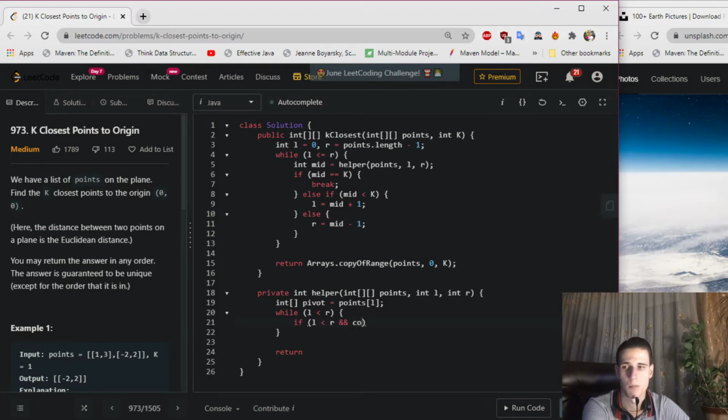method. It's called compare. We compare points at the position of the right pointer and pivot. And in the case when this value is greater than or equals to 0, we just need to decrement the right pointer by 1.